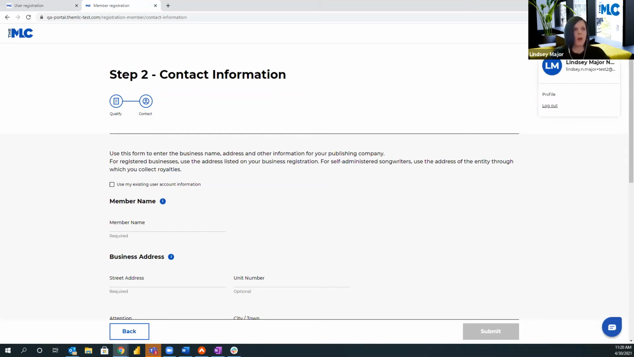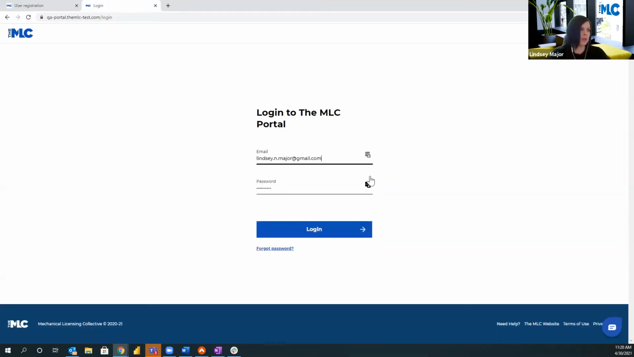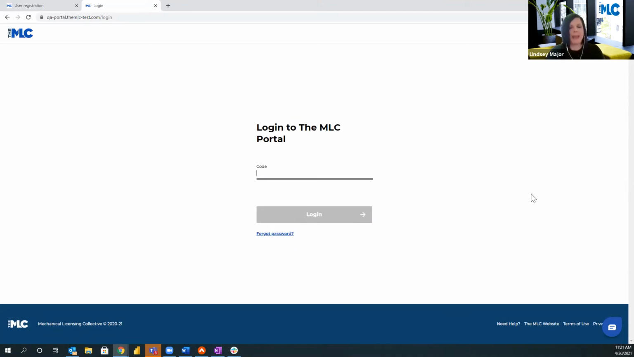So now I'm going to log out of this test account and log into a different test account and show you how to add other users. So this is your use case of my member is set up.